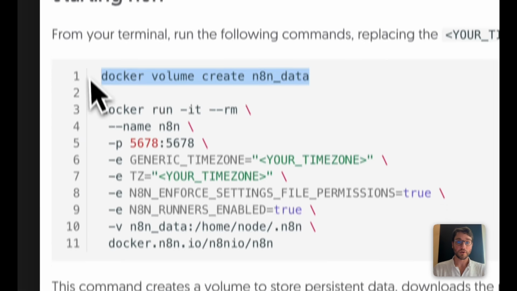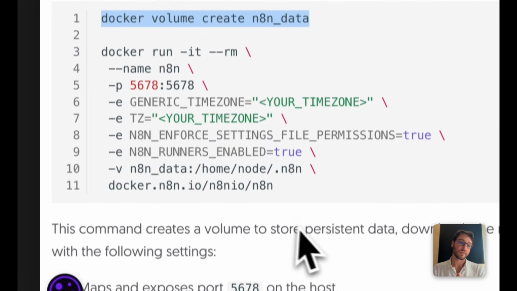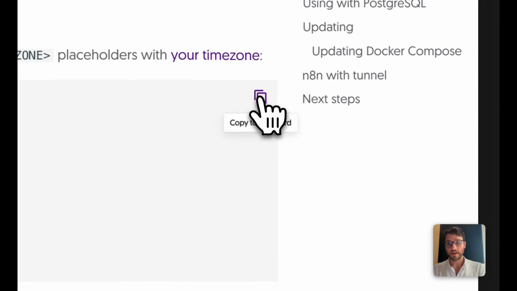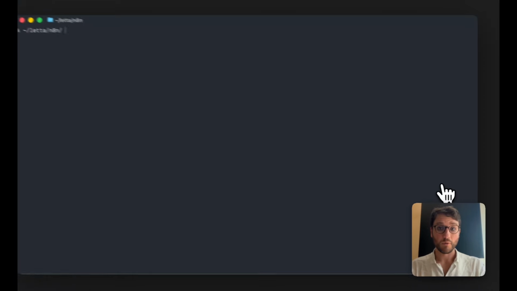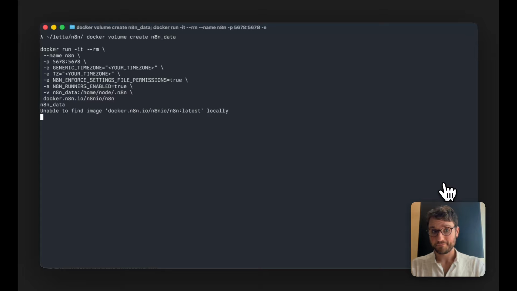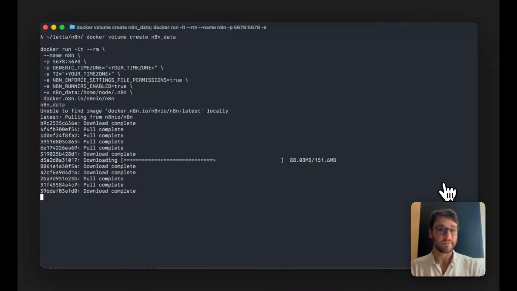This will create a volume to store the information that n8n generates, and then a command to spin up that container. I'm just going to copy this, go over to my terminal and paste it in, and then just hit enter. This will download your container and get everything installed and built and ready for you to go.